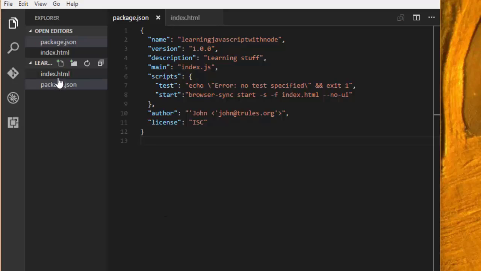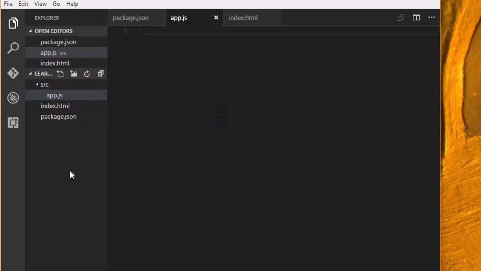I really should put most of my files under a directory that I'm going to call source. So I'm going to create a new folder and call it src. Now in that folder, I'm going to create a new file which I'm going to name app.js. And I'm going to put my JavaScript into this file, app.js.